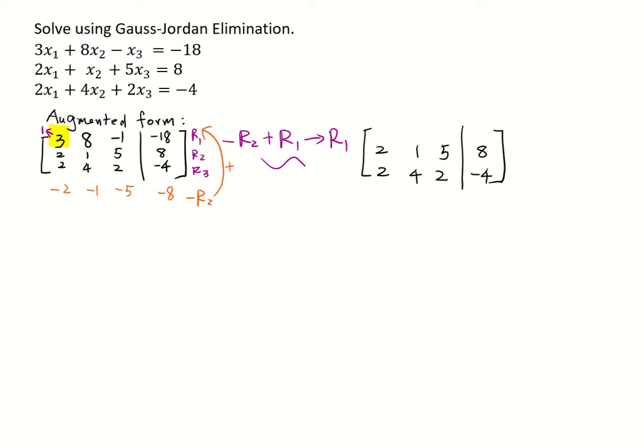So the R1 will become 1, 7, negative 6, negative 26. Now I need these two numbers to be 0. So I'm going to multiply negative 2 to R1 and add it to R2 to make the new R2, and do the same for R3. Negative 2R1 plus R3 to make it the new R3.